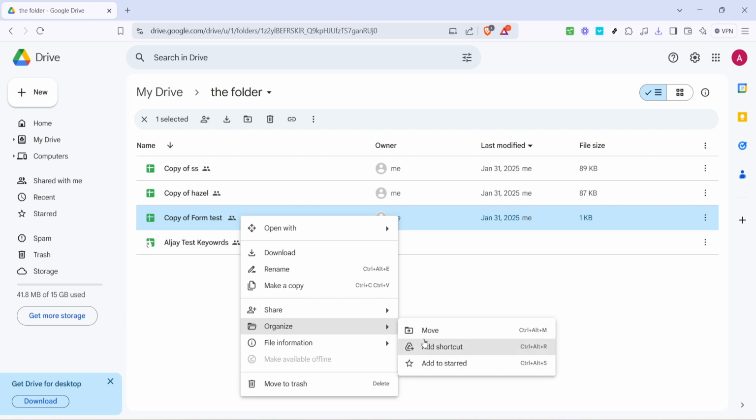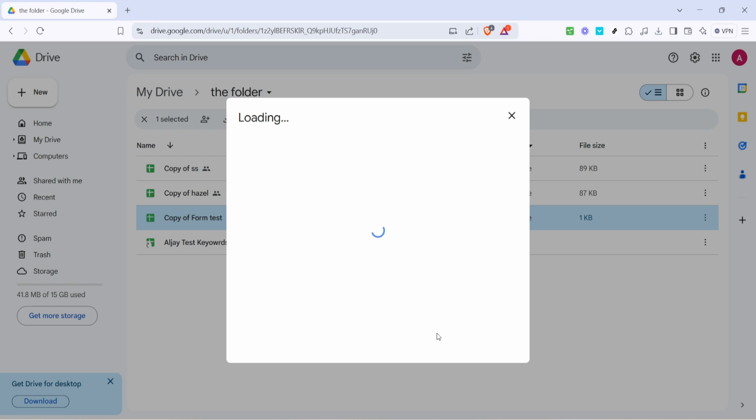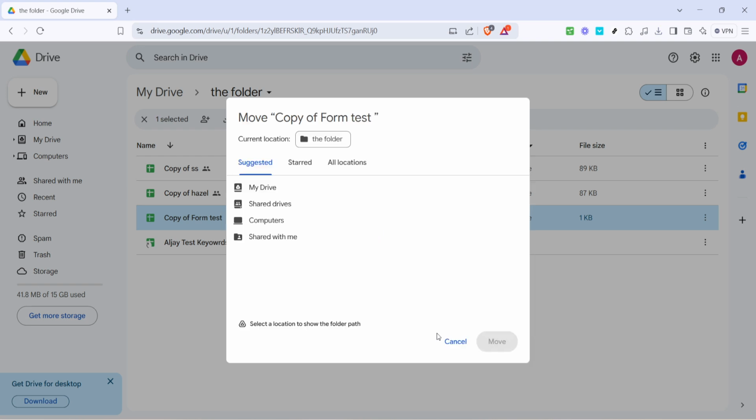Now from this list, you'll go ahead and click on Move. It's usually signified by an icon resembling a folder with an arrow. By clicking Move, a new window will appear, presenting you with a view of your entire Drive structure. This is where you'll decide exactly where in Google Drive you want your file to reside.